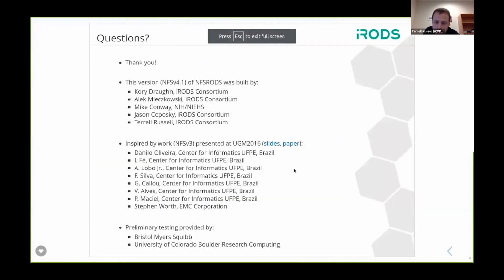I think I know the answer to this. Yes, the Docker container or image is essentially just building NFSRODS for you and doing some special work to make SSL and SSSD work. But you can just install Maven and build it yourself. It's not a hard requirement on Docker at all. Docker was just a means of making it simple for people to use it.